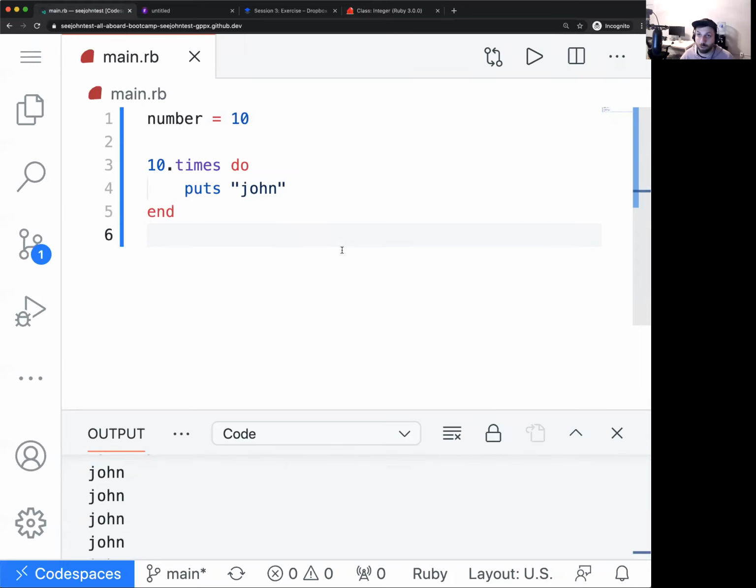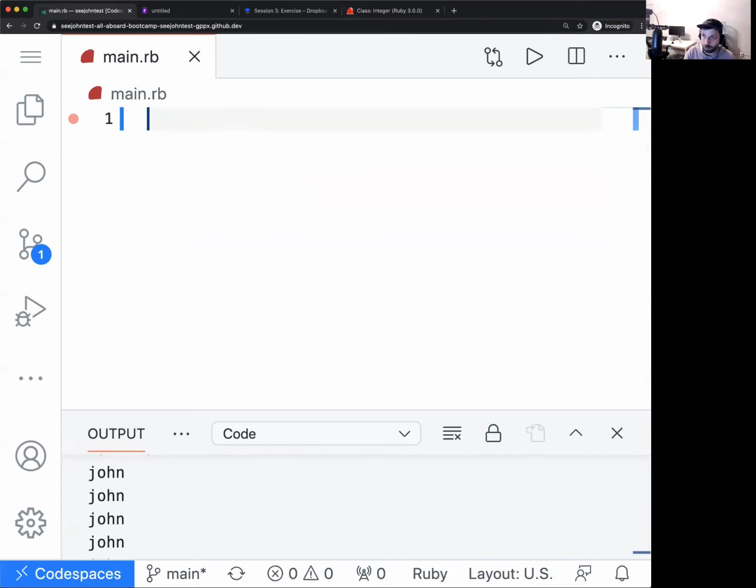Okay, I'm going to go through a couple of questions. Can you do new array equals array.each do string and it would be the same thing as map? No, you cannot. And I'm going to do it for you.